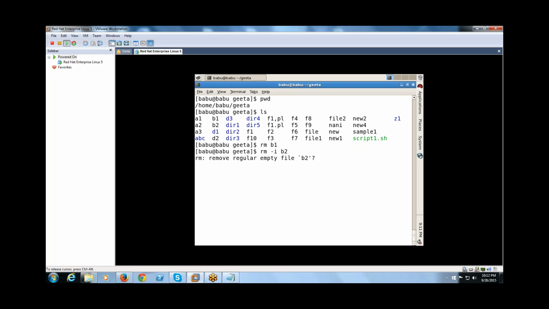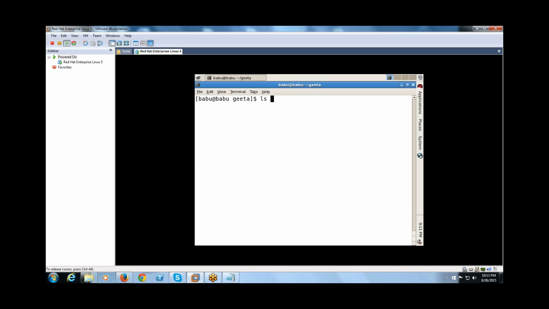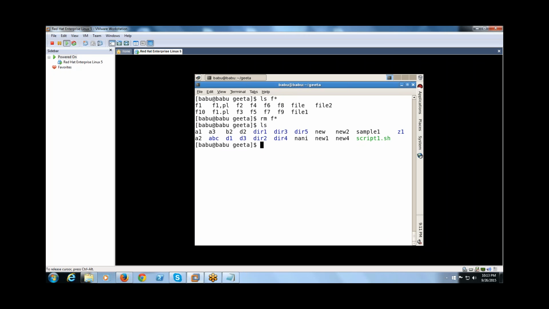So remove regular empty file, like this we can. Now, how did we use the ls command? F star means it displays all the files, right? Now, if I use rm F star, it deletes all the files that start with F. Understood? And if I want to delete files that start with A, use A star.